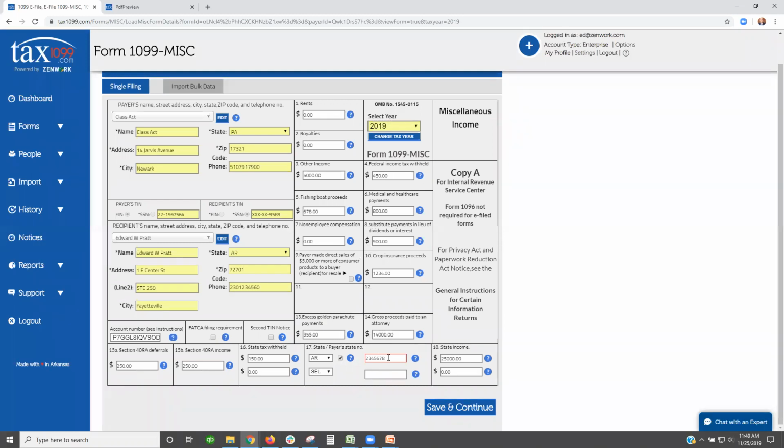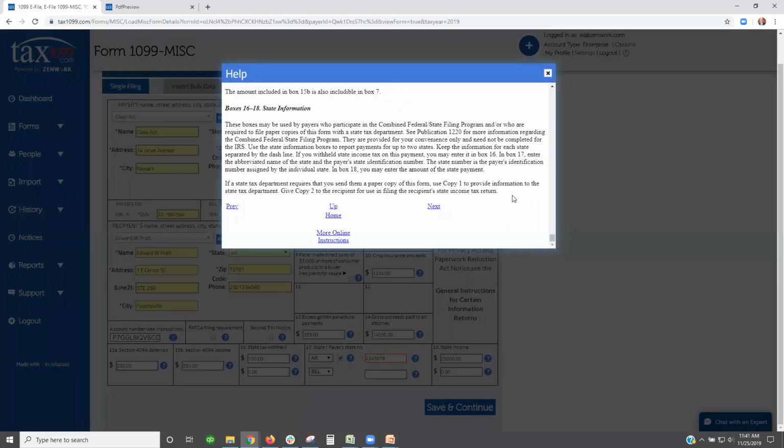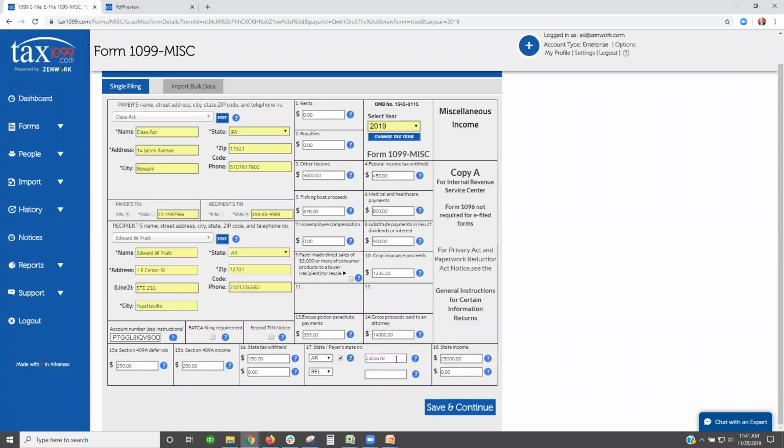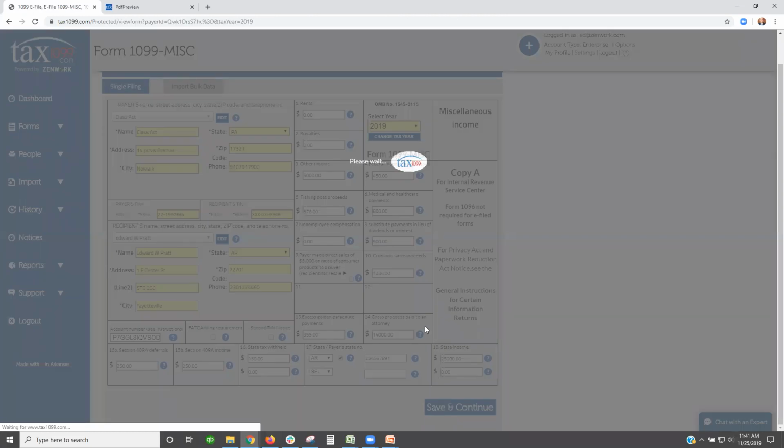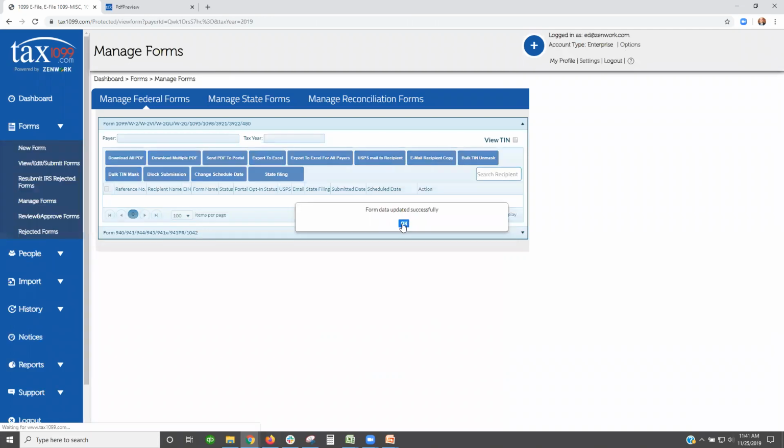So I can go in and I can actually enter that information. Oh, and actually this is a good thing. So I can see that my payer's state number is not correct. This is something that I overrode in an earlier version of this. And so if I click in here, it tells me what the format should be for the state of Arkansas. So we've got the 2 different formats that the state of Arkansas could be. And so I've got not enough numbers on this particular one here, it looks like. And so I saved to continue. It updated that form data.